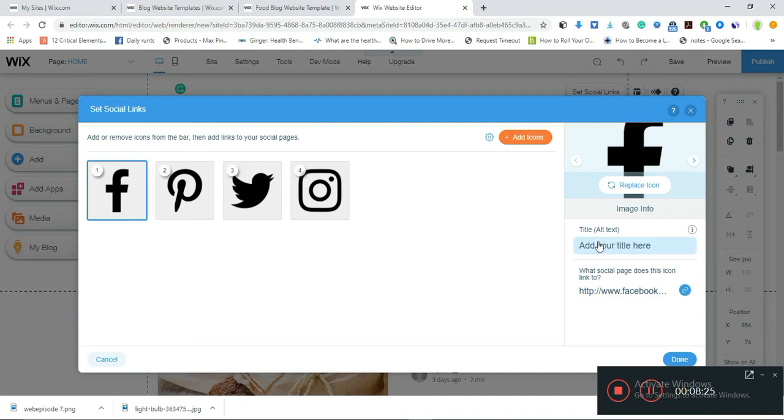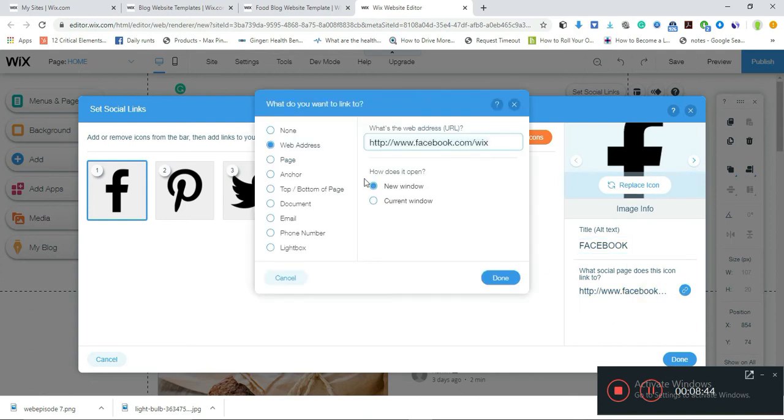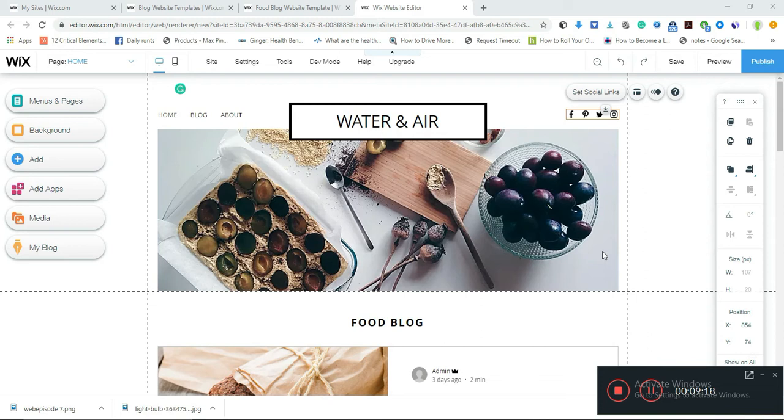So this is for Facebook, and you can put a title here. You can press the icon here and put a text, let's say Facebook, and you put your Facebook link here. You can choose where it should open. It should open the Facebook web address, and you can put in your own Facebook address. So I'm going to put my page, Facebook. Let's leave it at facebook.com/websites.